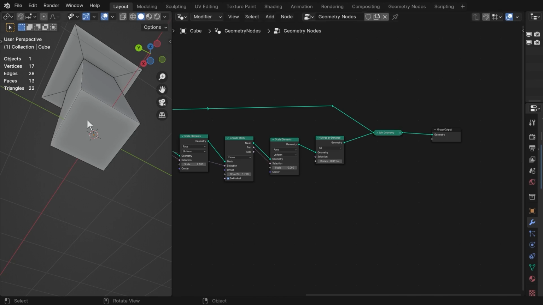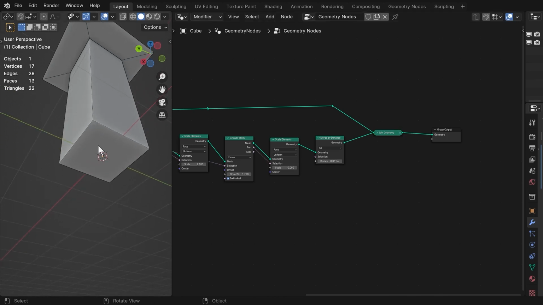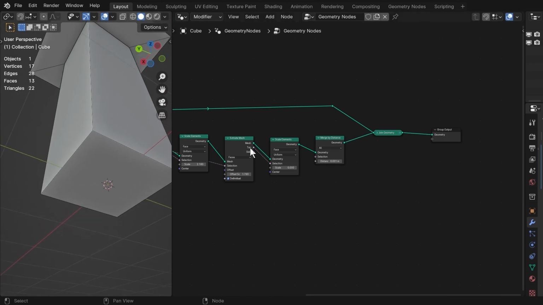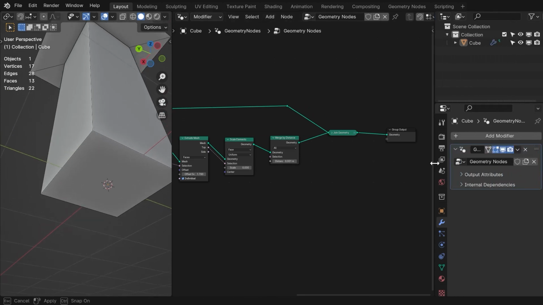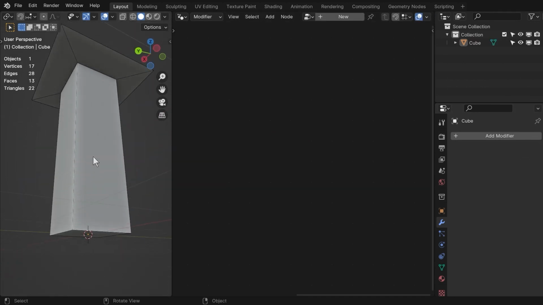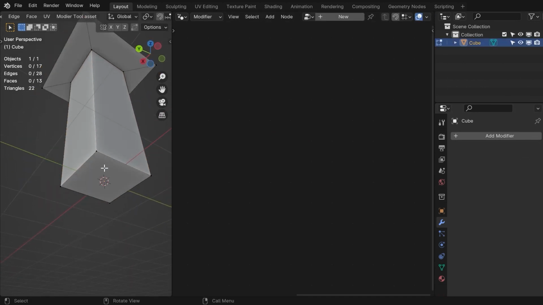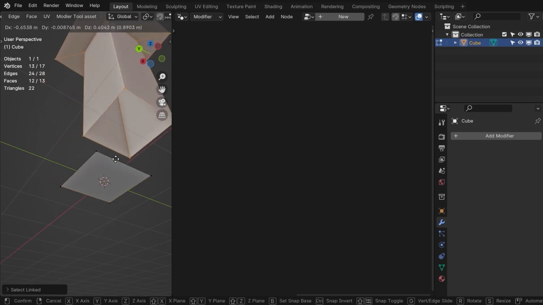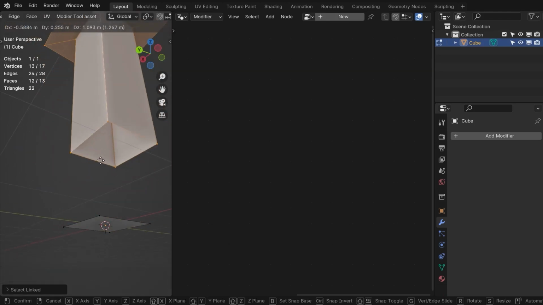Now it is joined. But this face is not connected with this one. Vertices are separated. Let me show you. To apply this geometry node, click on this arrow and apply. Now select this arrow, tap to go in the edit mode, and L to select the mesh island. This is separated.